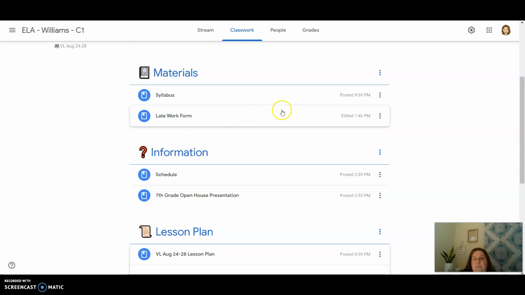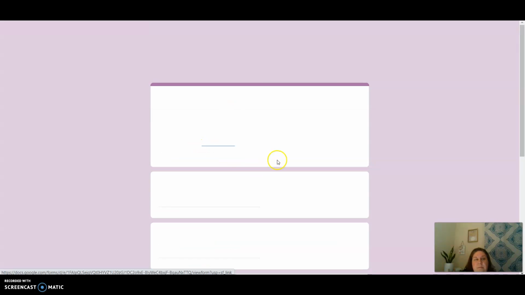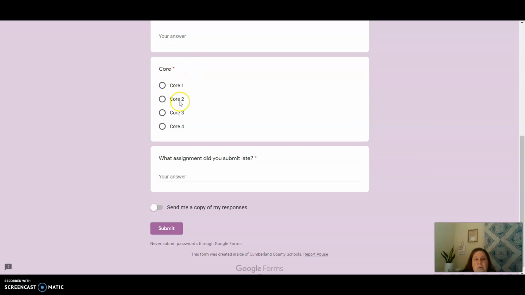I have a late work form. So if you are submitting late work, sometimes as a teacher that can be hard to monitor who submitted assignments late, but you, the student, want credit for that work. Please use this form. All you need to do is fill out your name, what core you're in, and what assignment you submitted.